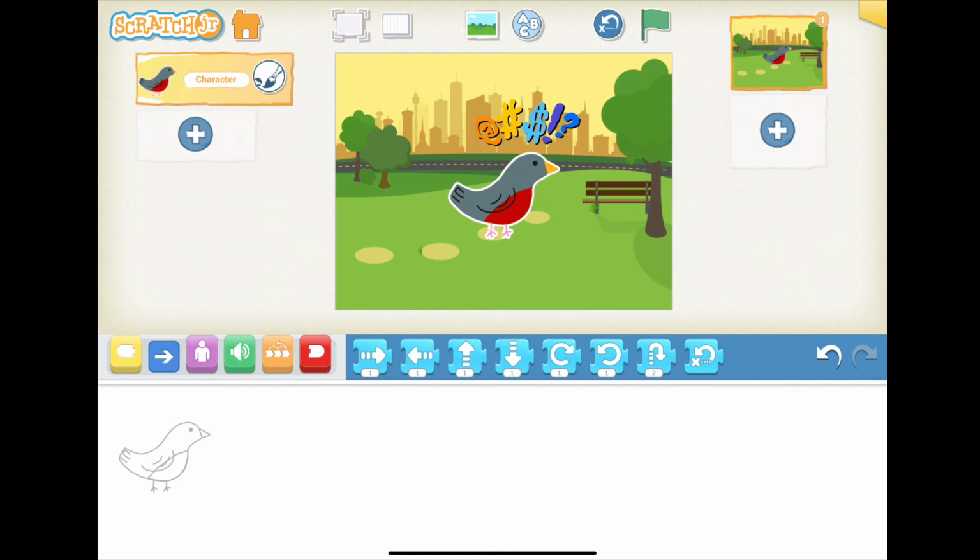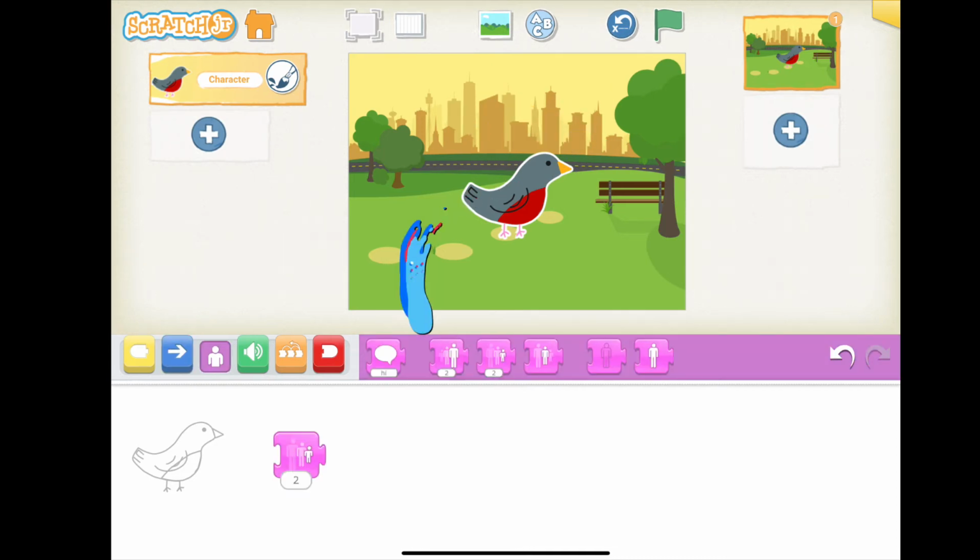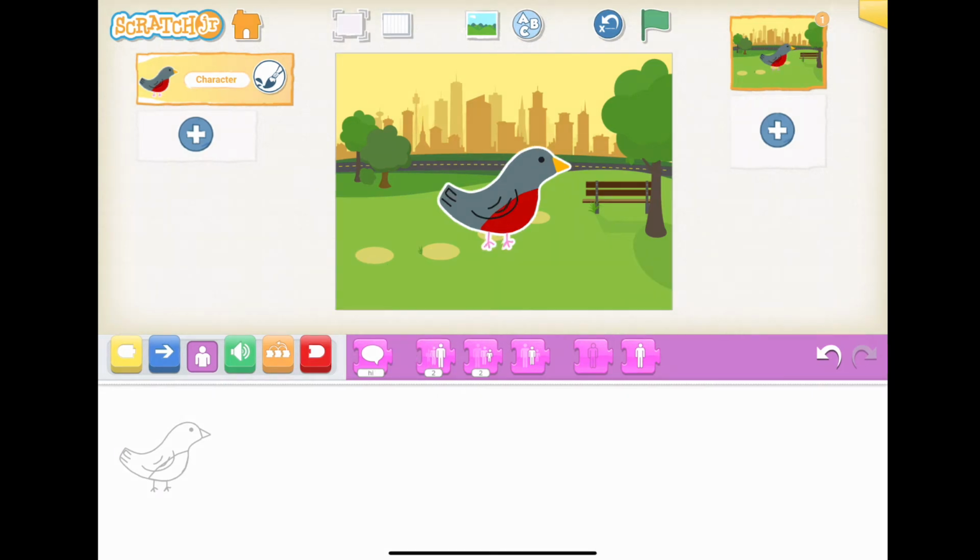If your character seems too big for your scene, you can use the shrink command from the Purple Looks programming blocks to help you resize your character before you begin programming its movements. To use the shrink command, add it to your programming area and tap it until the character is the size you want it to be. Then remove the shrink command from your program.